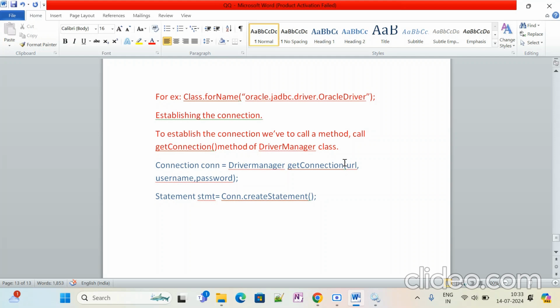Whenever the getConnection method is called from your Java program, it provides information to the DriverManager. What is that? First is the database URL, then username, and password. These are the three values, so we can establish the connection and return it. That connection object we have to store in a connection variable.